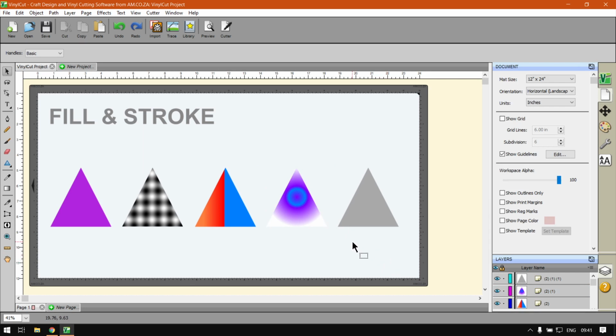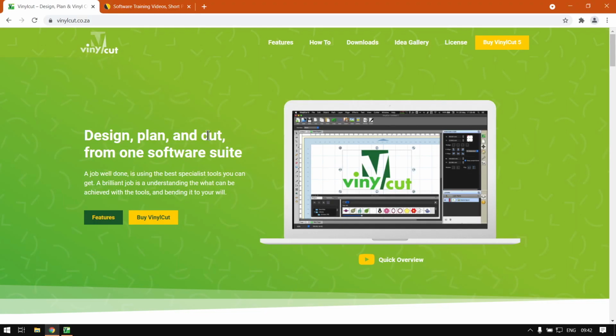It's quite a fun tool to play with, and you'll use it quite a lot when you want to make more complex designs.